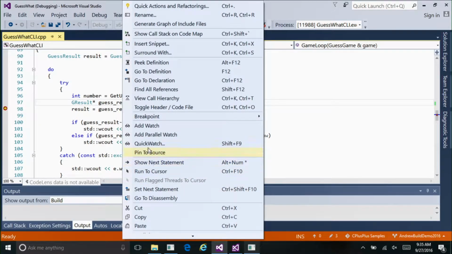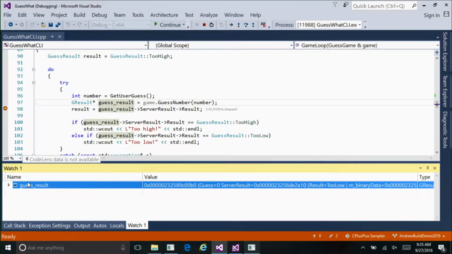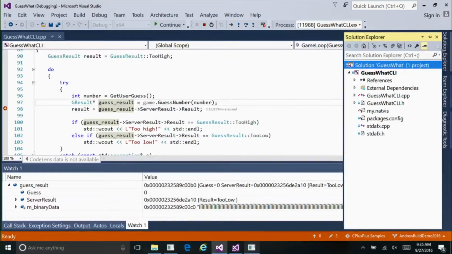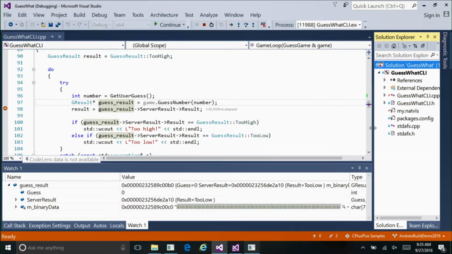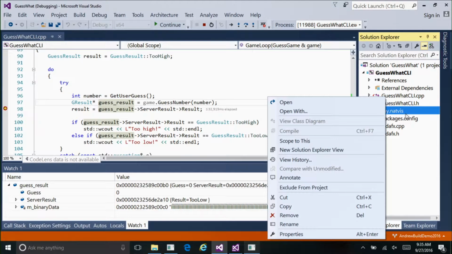If I right-click on the variable and then click Add to Watch, it'll show up down here in my watch window. When I drill in on this, you can see that I have a guess, a server result, and some binary data. What I want to do is visualize this a little better. So who knows what a NatVis visualizer is? Has anyone used that before? Just one person. Okay, so I won't get into too much detail about what NatVis is. I encourage you to explore that a little more. But the basic definition is that it's an XML-based way to visualize your native types.